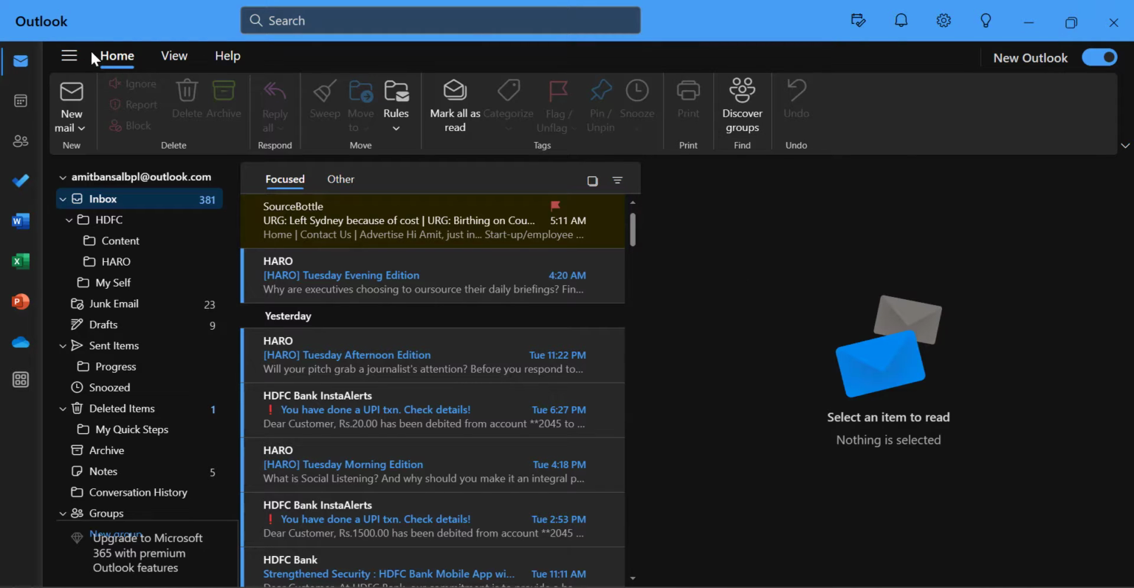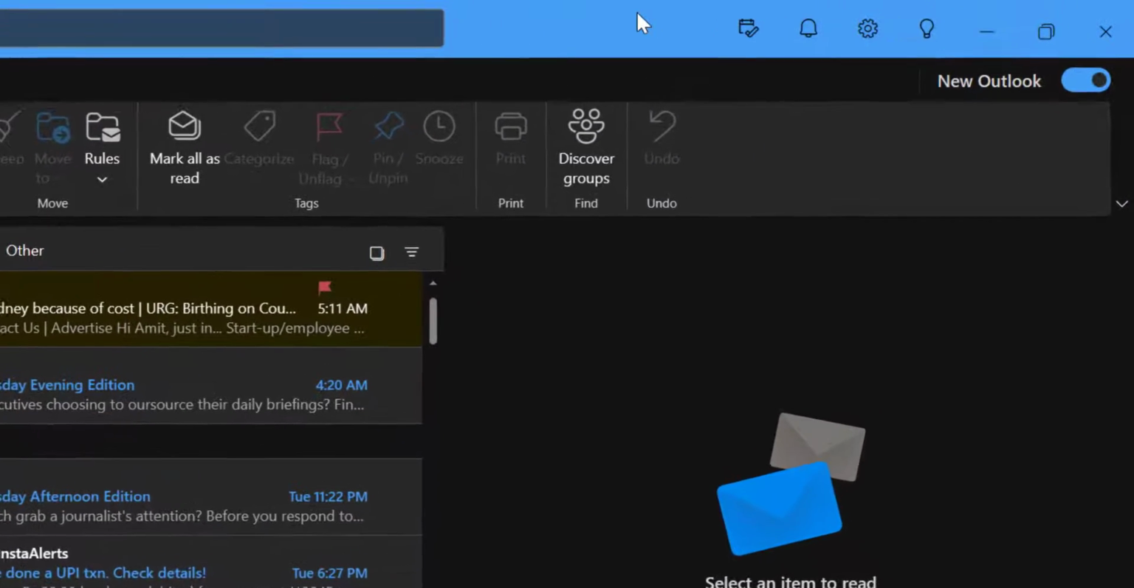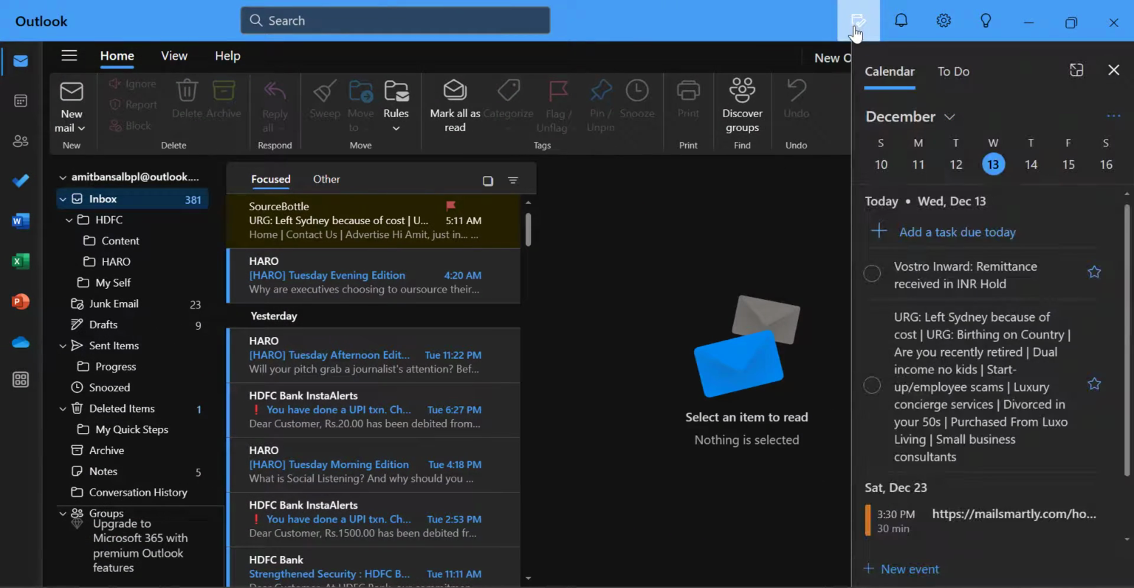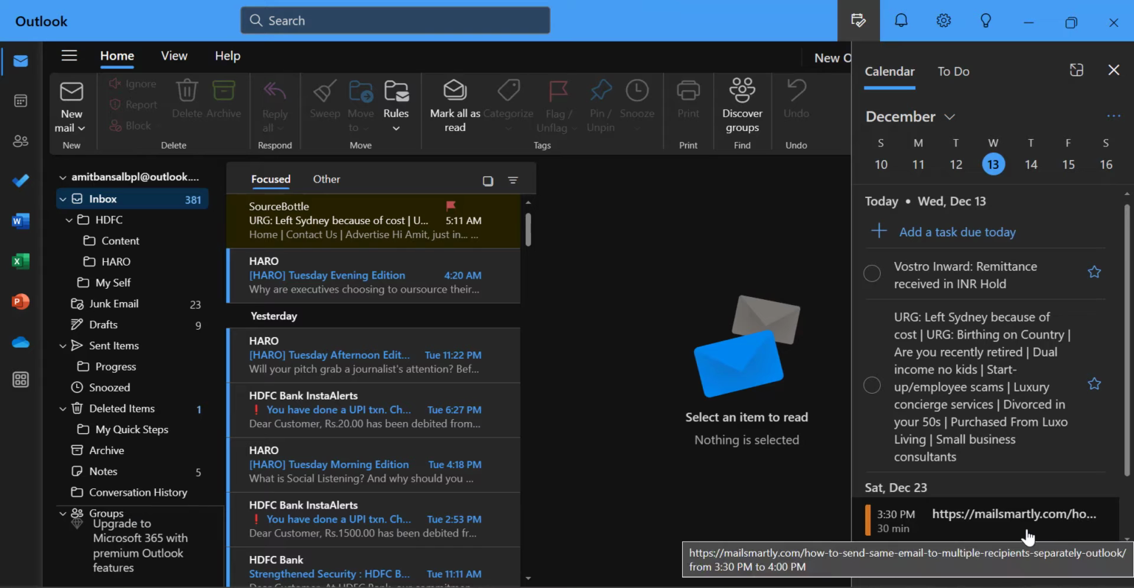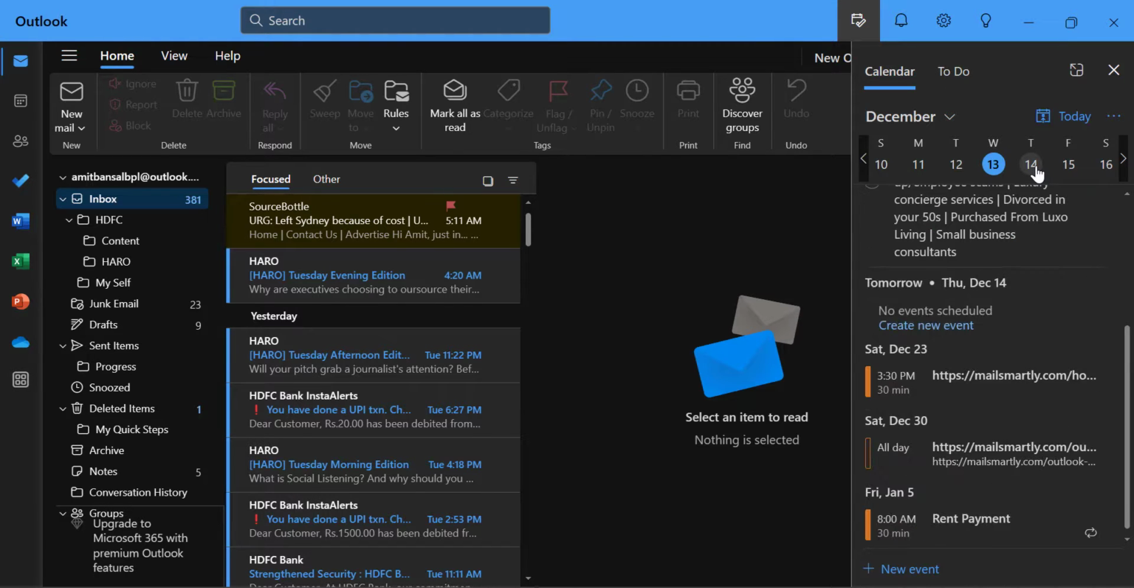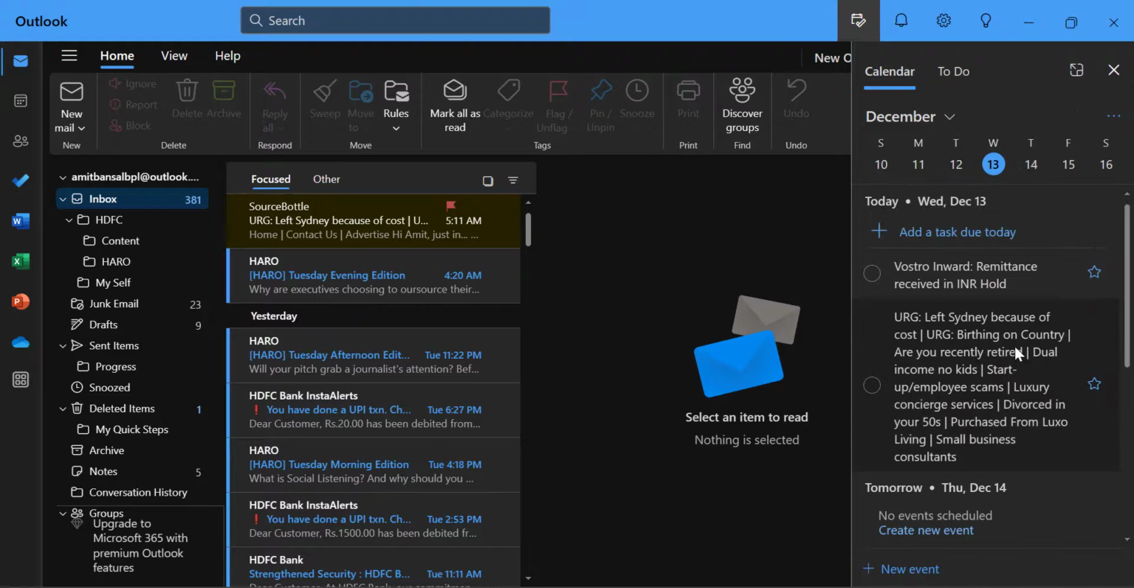Another quick method is you can check out your flagged emails on the right navigation panel. For that, on the top right corner of your screen, there is an option which is My Day. When you click on My Day, it will open up all your calendar details, which consist of flagged emails also, and you can very easily check out your flagged emails from here. You can change the dates also. That will show you the upcoming events or appointments here. You can check out at a glance from this section also.